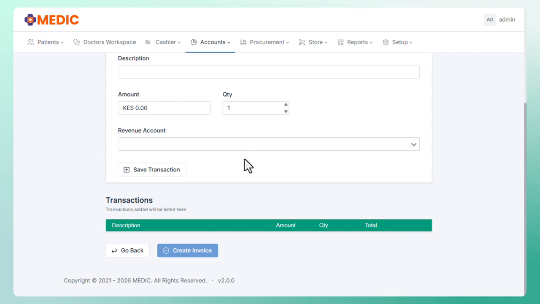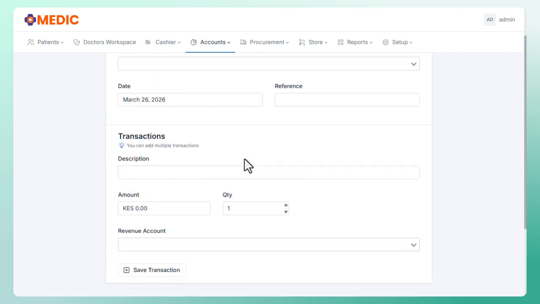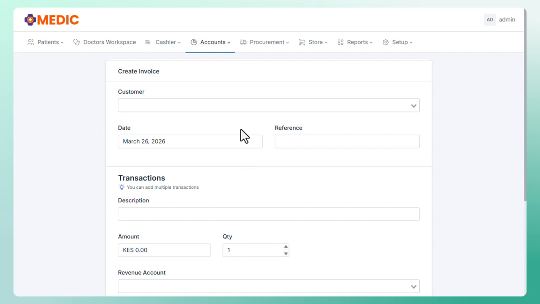Once all details are entered, click Save. The invoice will be recorded in the system and appear in the list. It can now be used for payment processing and allocation. This module ensures that all customer transactions are properly recorded, tracked, and reported accurately.